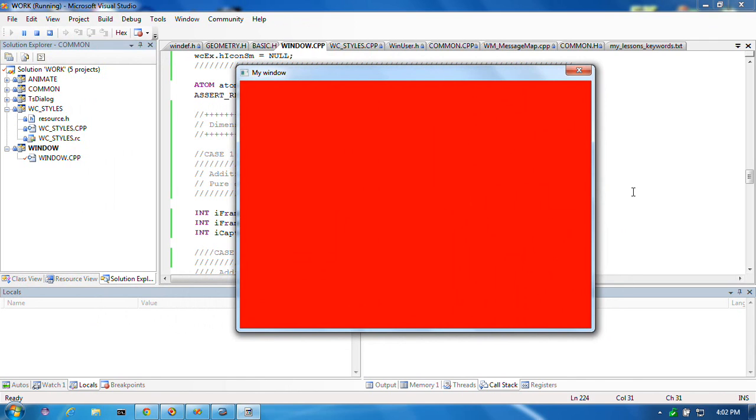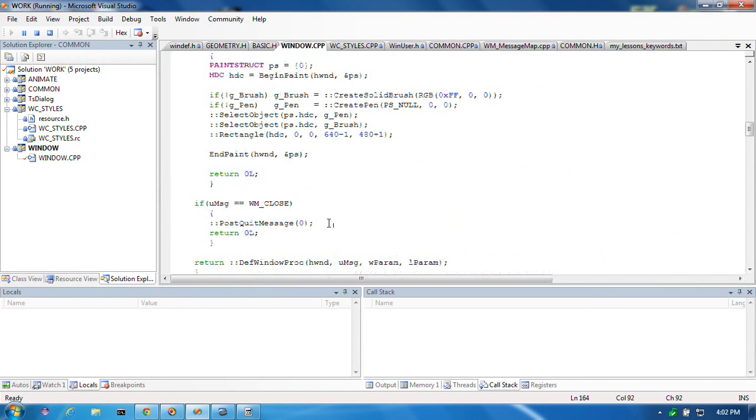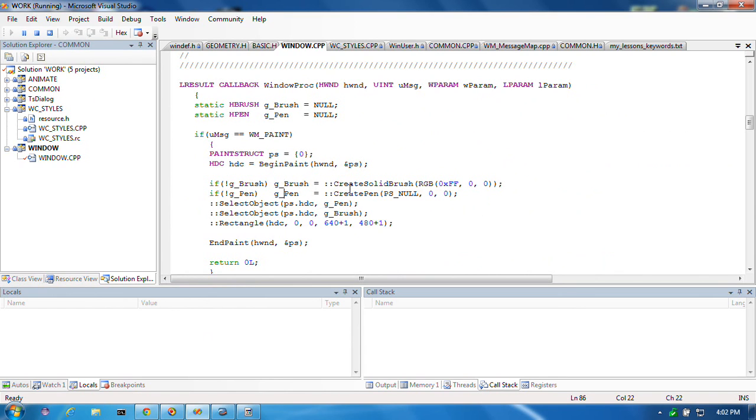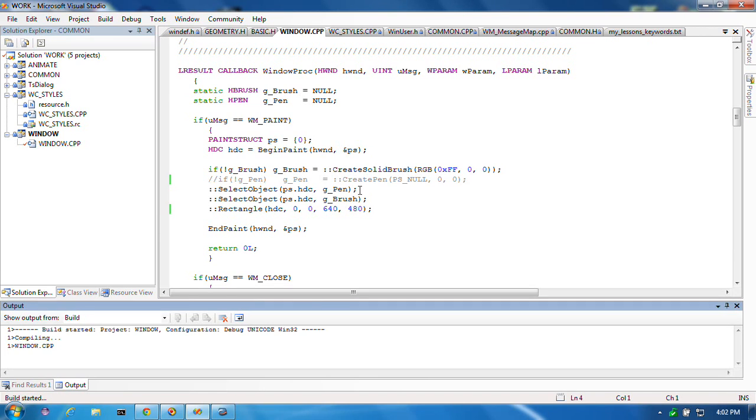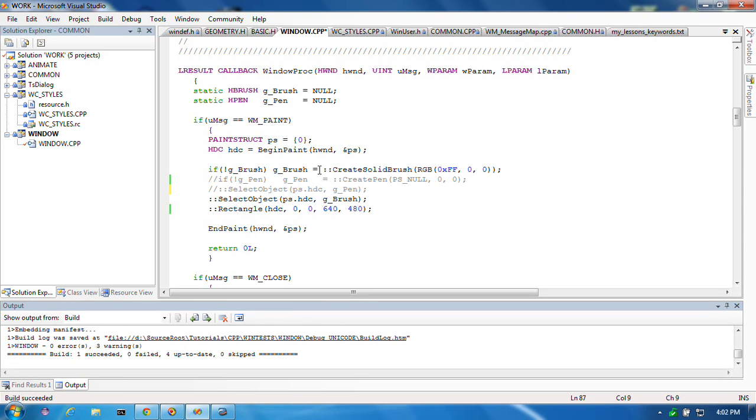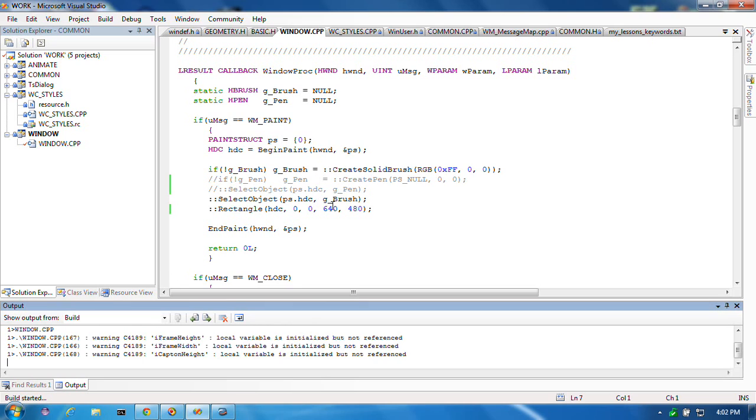Now, see, I'm drawing this red box in WinProc, and what I'm going to do actually is get rid of this pen. Get rid of this. If you use a null pen, which means that it doesn't draw, there's no border around the rectangle when you draw a rectangle. So I select a red brush into the HDC and draw a rectangle 640 by 480.